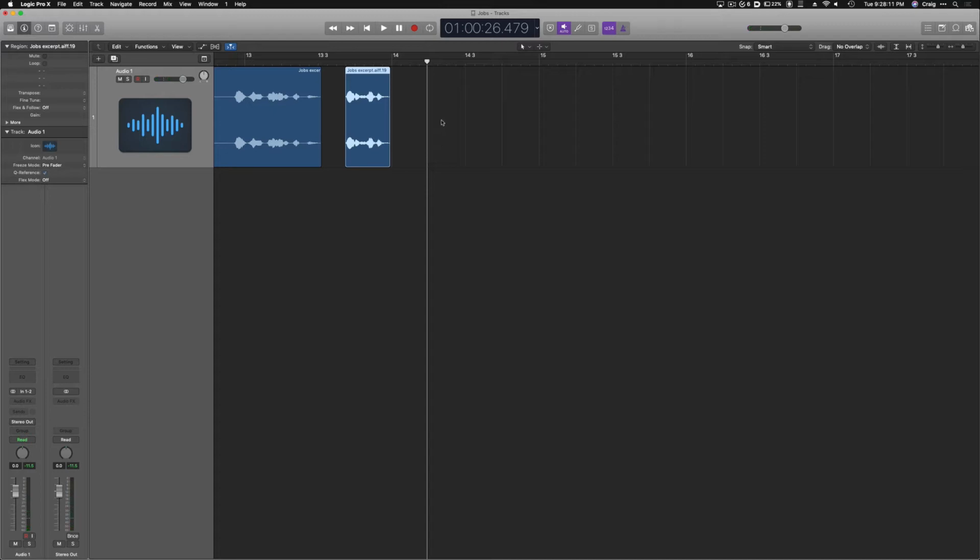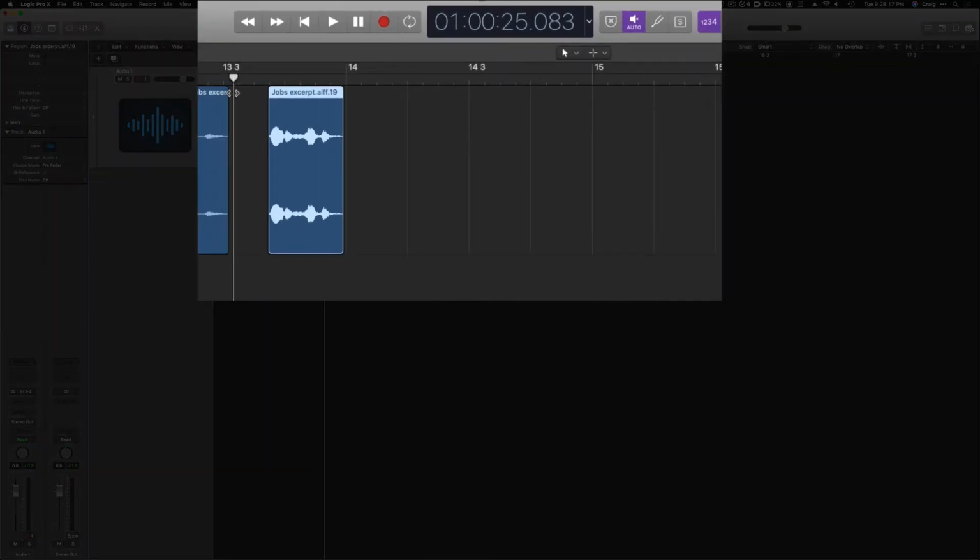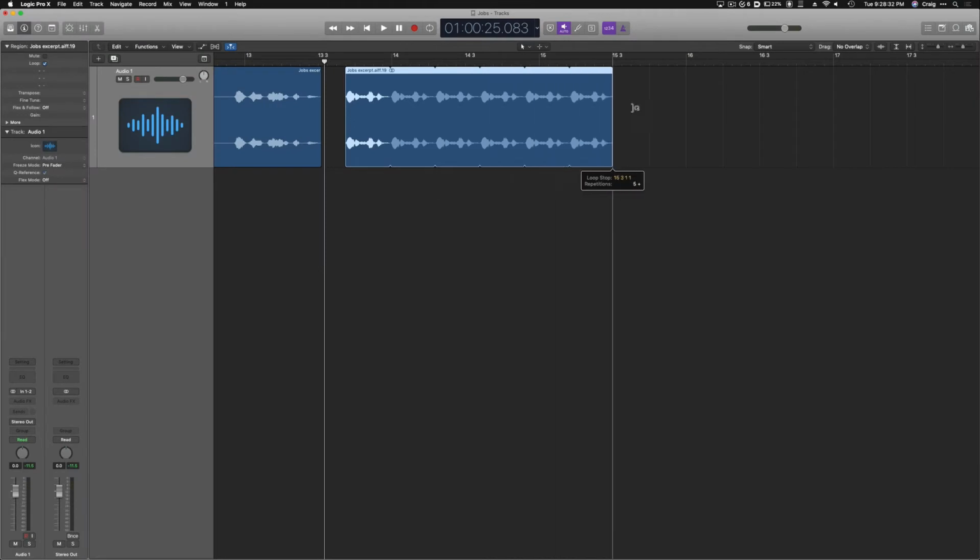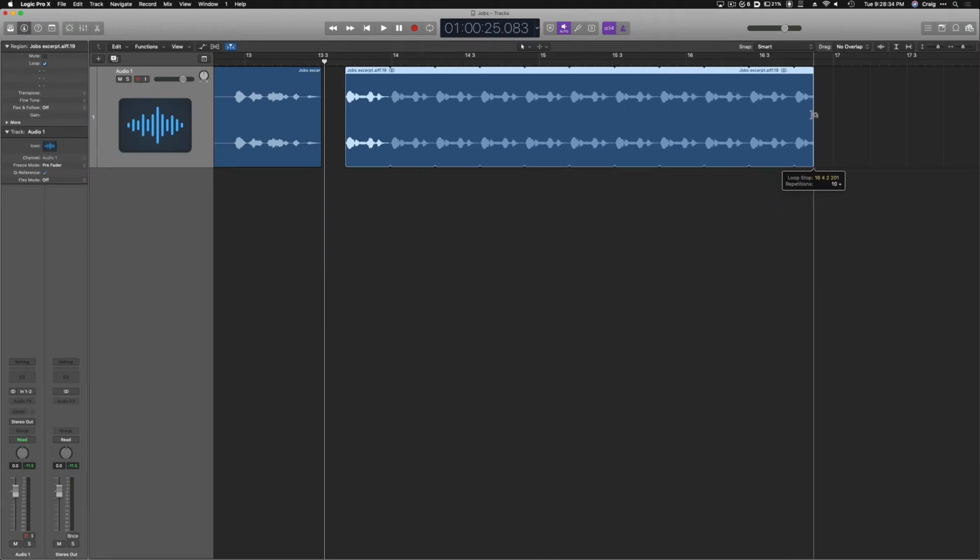Now, I want to repeat that several times. Easy to do. Since we have looping in Logic, I can just move my cursor up to right there in the middle. So here, notice it changes. And then down here, change that. So in the middle, it's looped. So let's just loop a few times. And here's where the snap comes in handy. It snaps right to the end of the loop.